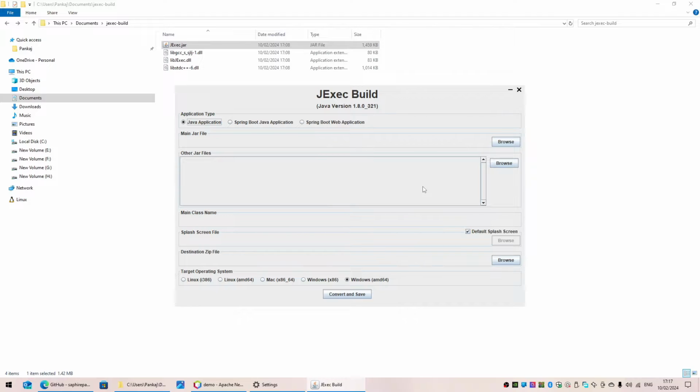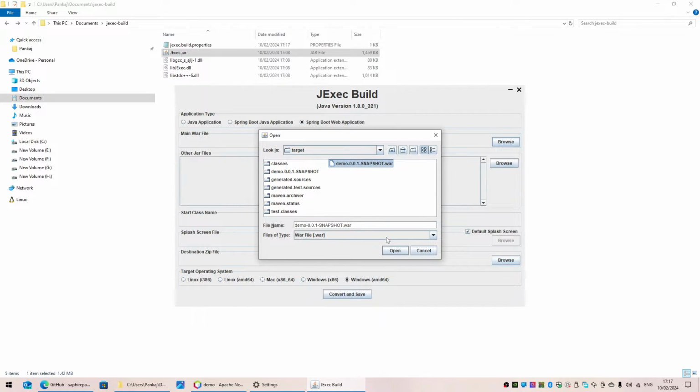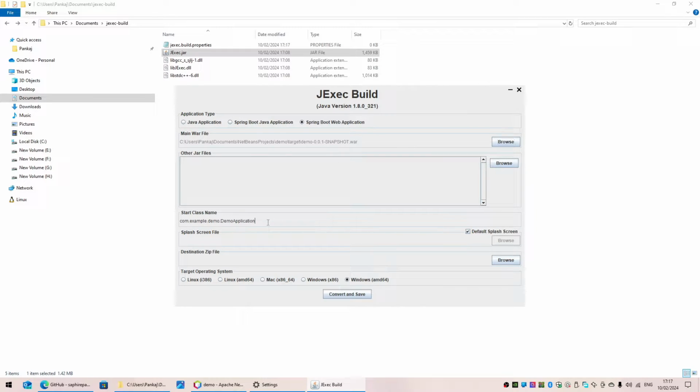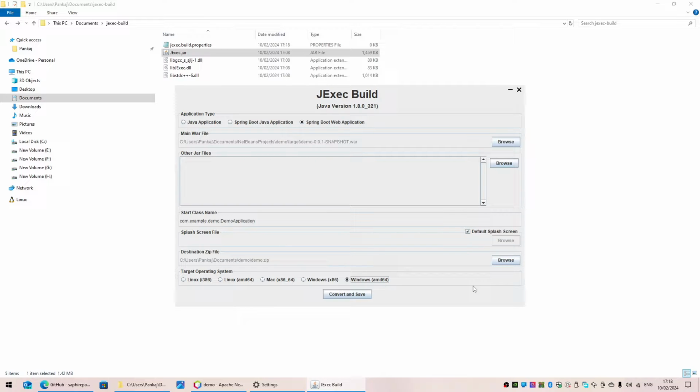This is our JExec Build tool. You can see the application options here. Choose the Spring Boot web application option. Browse the war file. The start class will get filled automatically, and you can also change it or provide it manually. Browse the destination zip file to convert and save the application. Click on the convert and save button and it's done.